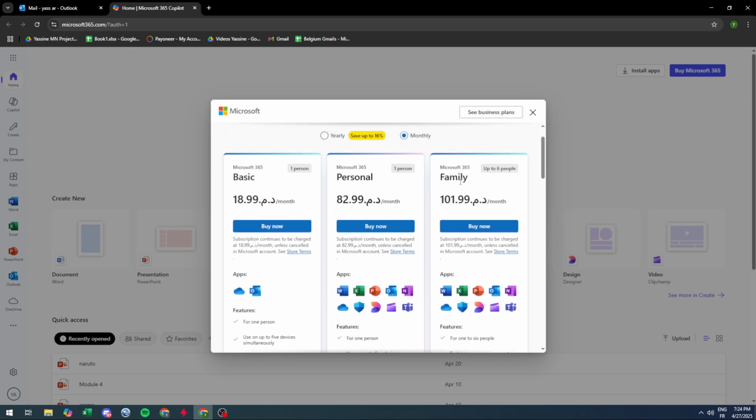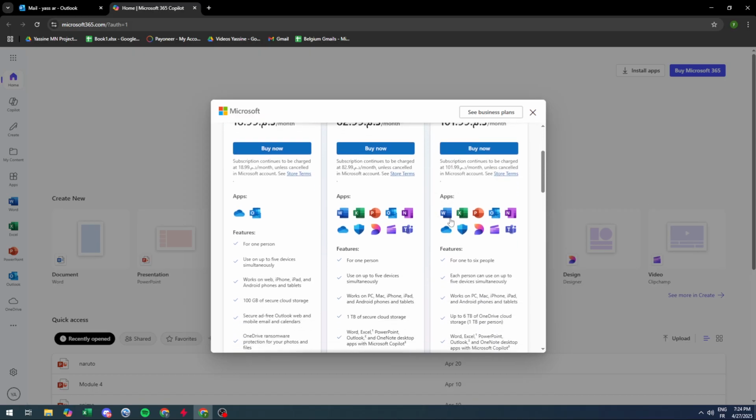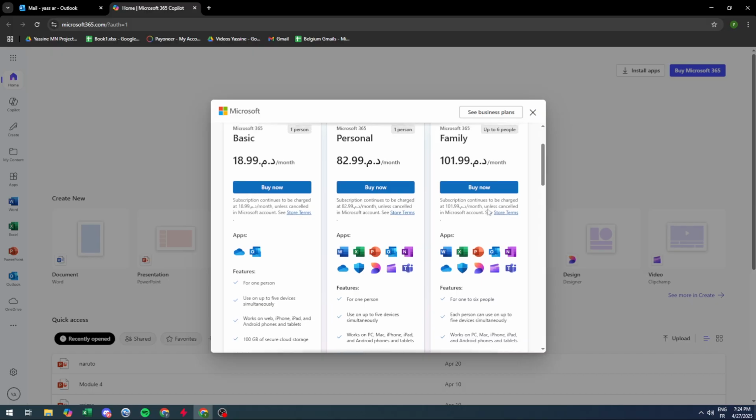The other thing is family. Now, the difference between personal and family is the fact that for family, you can open up to 6 people within one account, so you can use it in different devices, up to 6 people.